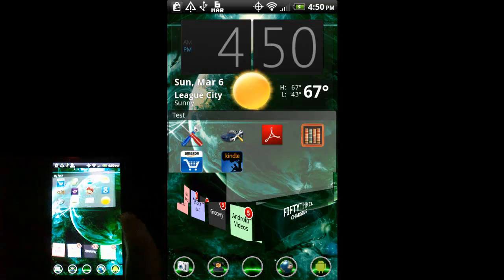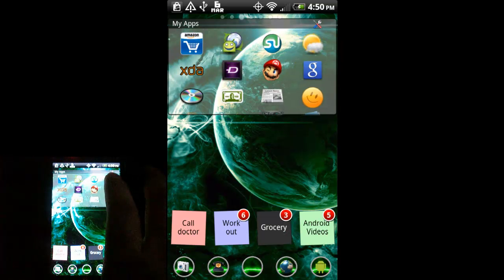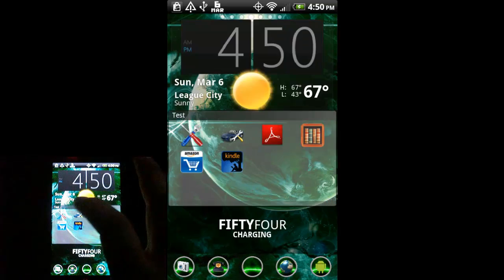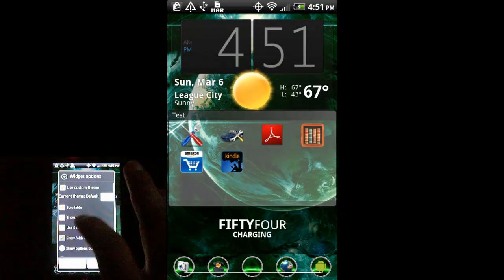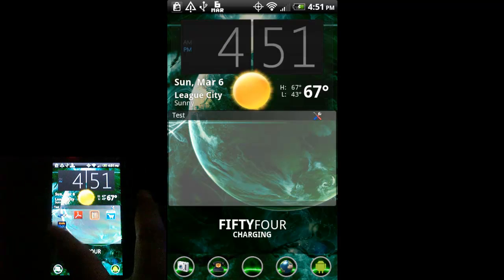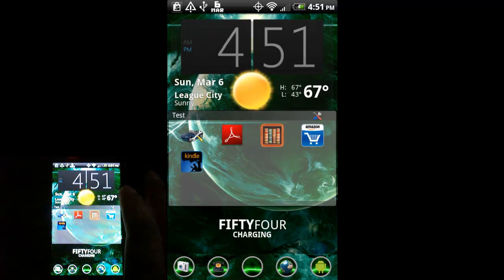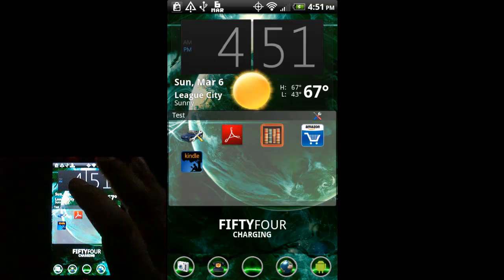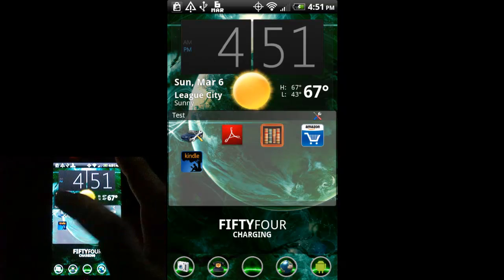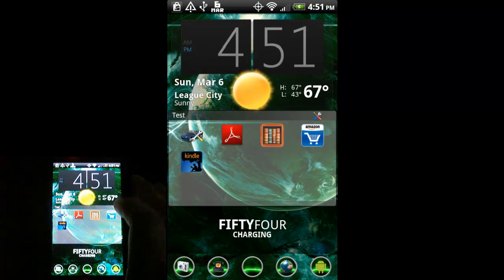If I go to my other home screen here, you can see that little icon is in the top corner, and that was because I selected that option that said show in title. So if I wanted to do that, I'd select that and go back down, show options button in toolbar. Hit OK. And you can see it takes it out of here, and now it's up there. So again, pretty cool if you have a set of apps that you want quickly accessible yet neatly organized. Widgets are a good way to do that.